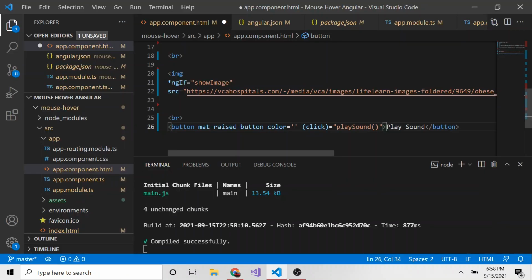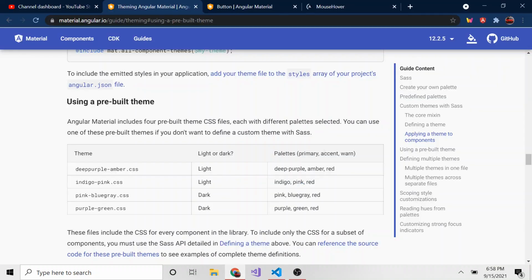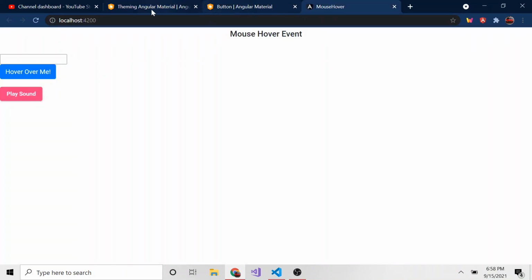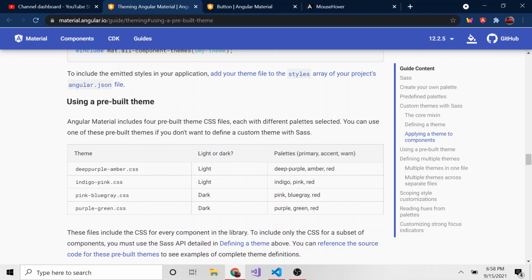So let's go ahead and change the color to accent and see that it will turn pink, because that is the accent of our indigo pink theme that we chose. Here we go. It's now pink. And if we wanted to do the warning, it'll be red. And it looks like it's red for all of the pre-builts. So it doesn't matter which one you choose. Warn will always be red. So I don't really need to show that.